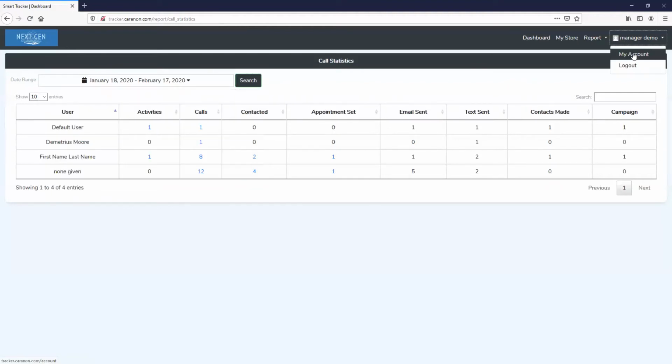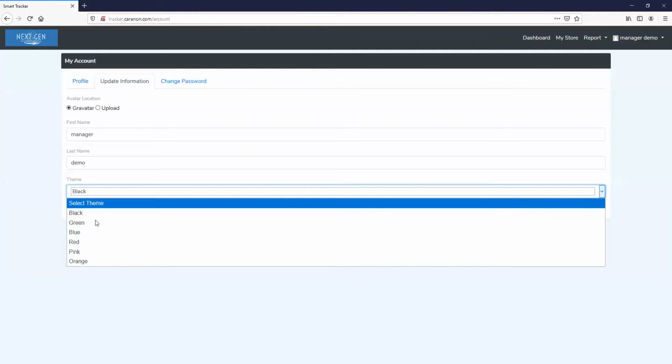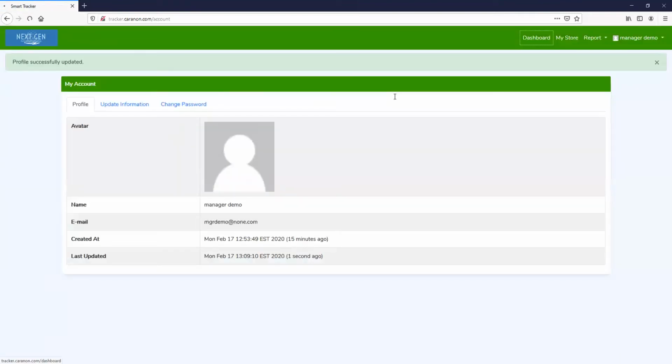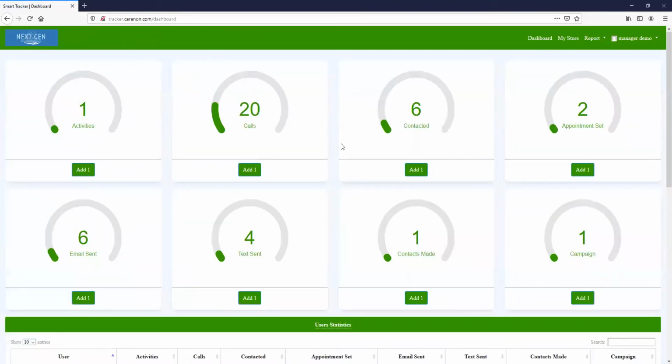Managers can also change the color of the theme. So we'll just update the information on this one, and we'll do green. See what that looks like. Take us back to the main dashboard. So again, it's pretty cool looking, I think. I like it.